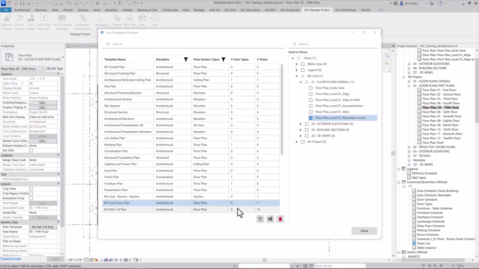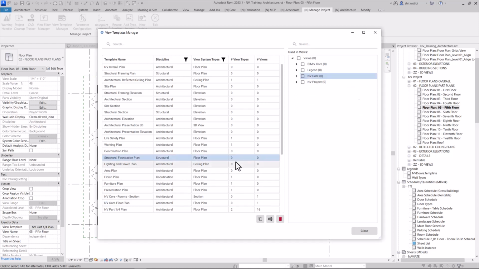We also have the ability, as you can see, to view the number of view types that have this view template applied to it. That means that when a new view is created from that view type, it will apply that view template. So we can go ahead and see if this view template is being used and then decide if we want to delete or maintain that view template.